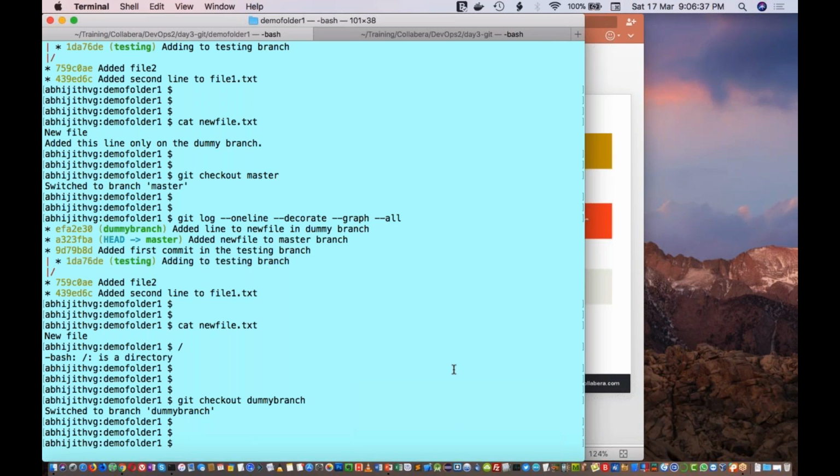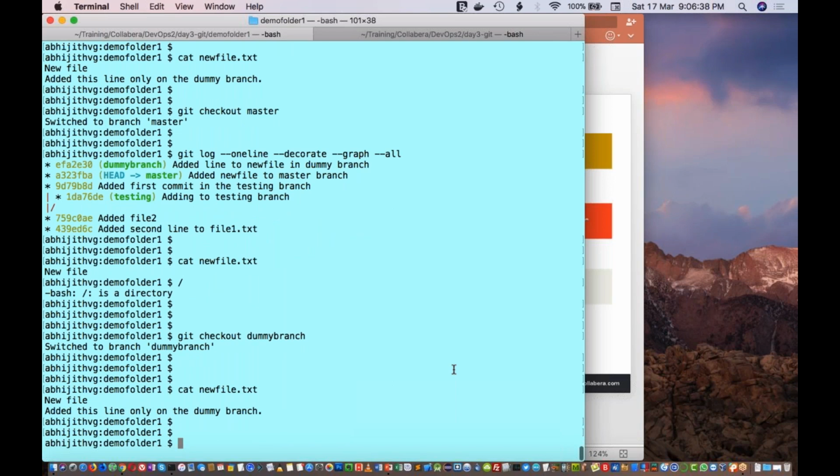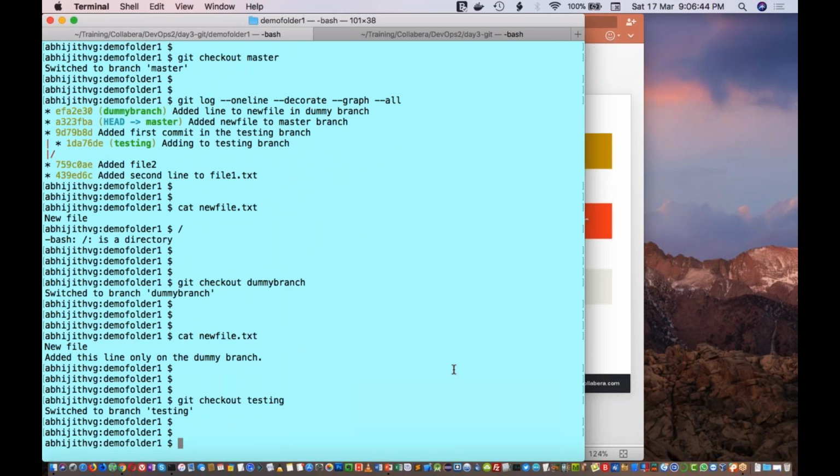Okay, now let's check out this testing branch. Now I am inside testing branch, and if I execute this, you can see that my head is pointing to the testing branch.